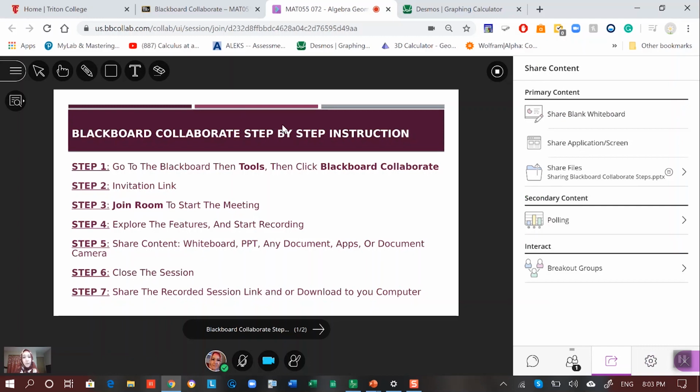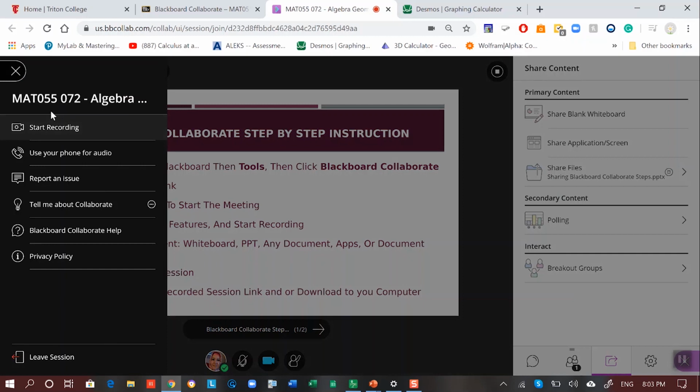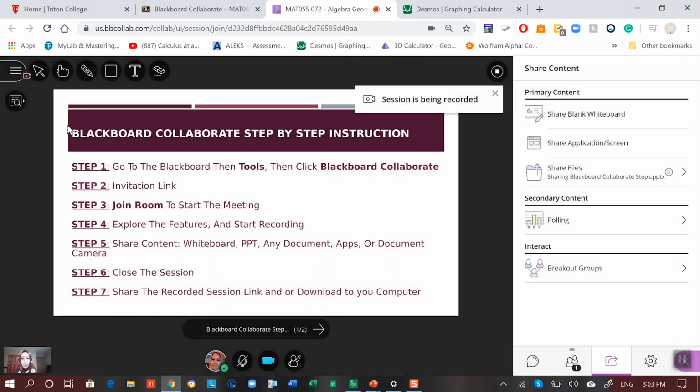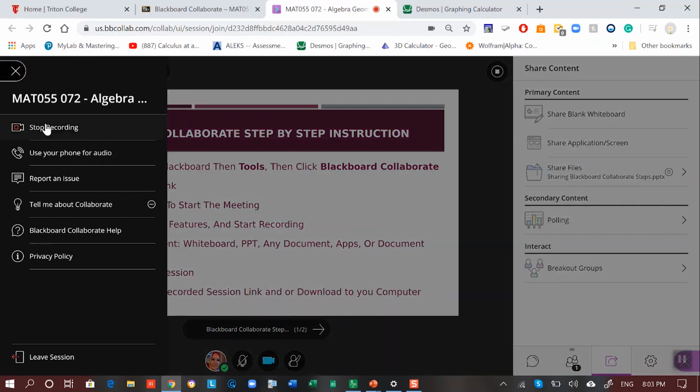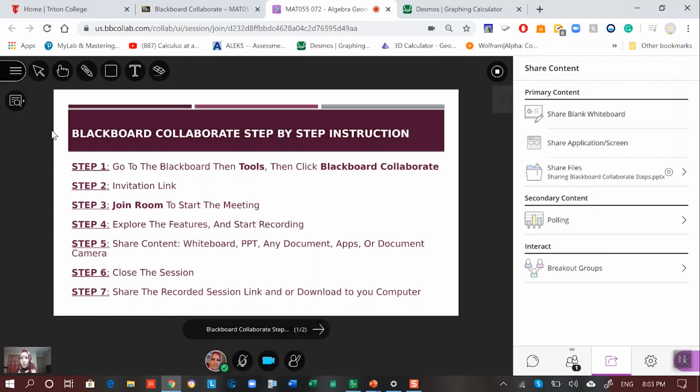So let's move to step 4. I'm going to show you how to start recording. You see 3 lines at the corner on the left side of the page, and click on it. You will see the first option is start recording. So you can start recording when you're ready. Now you see the red dot in the camera, that's showing you that recording is in progress. Then you can go ahead, and after your session is over, you can stop recording.